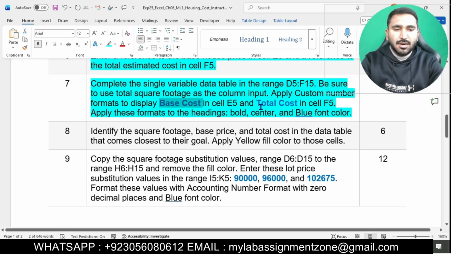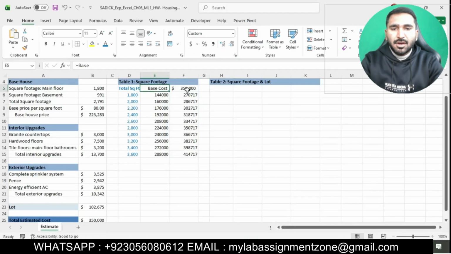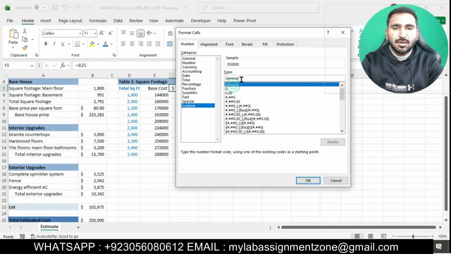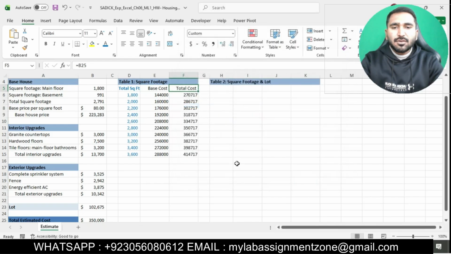Now we will have to add a second custom number format in cell F5, total cost. Click on cell F5, go to the Home tab. In the Number group, we will open the number launcher box, go to Custom, go to General and remove this, and then enter inverted commas and type total cost and close it in inverted commas. Click on OK button. You can see in cell F5 the custom number format is added. The custom number format is total cost.